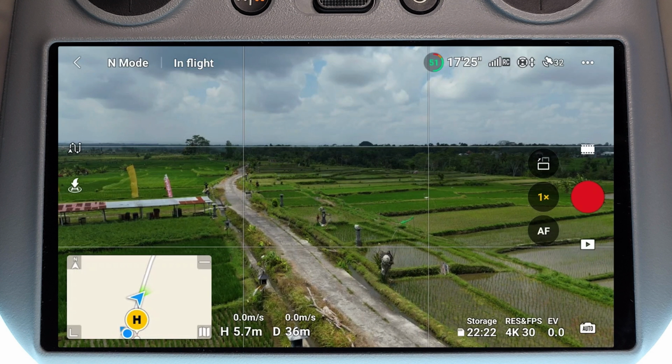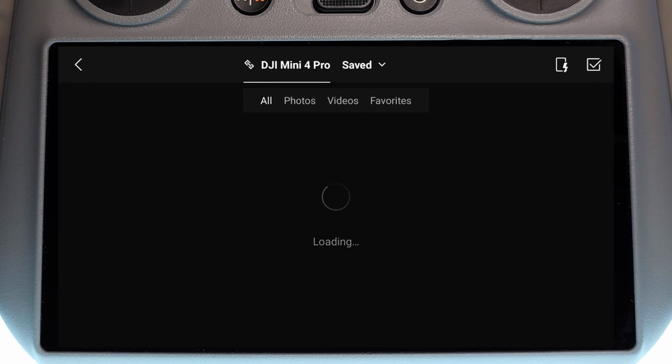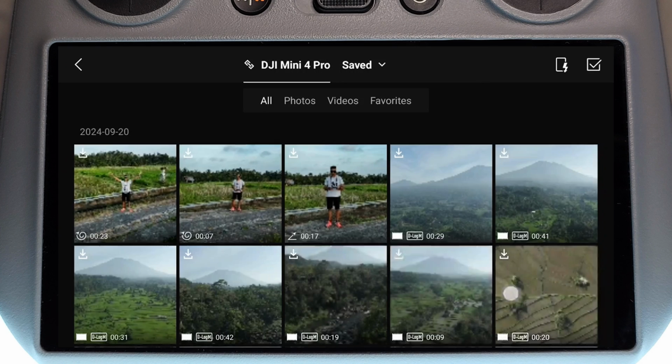So if I click on that, that's going to take me into my gallery so I can see a sort of cache file here of all of my recently captured footage. So I'm going to go back to the screen there.